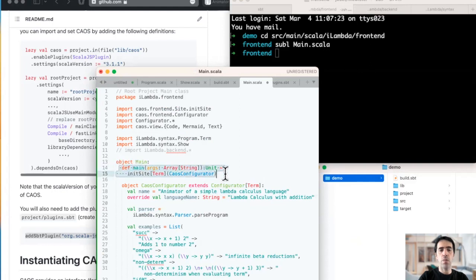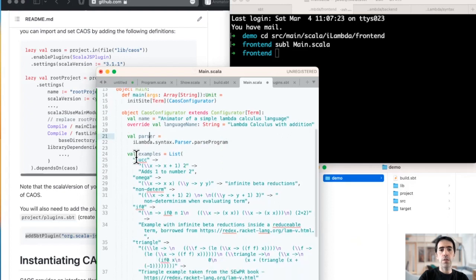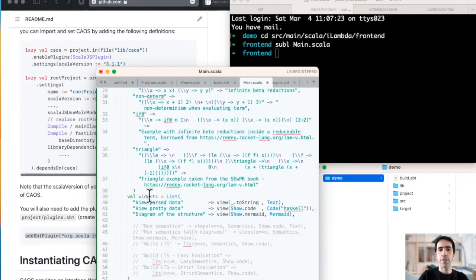We have our main application that roughly calls this init site provided by Caos over terms, our lambda terms, using this configurator. And the configurator describes our website. So we have this configurator that extends the Caos configurator, where we need to provide a name, a language, a parser, which we just developed, a list of examples, and a list of widgets. So in this case, we have three widgets.